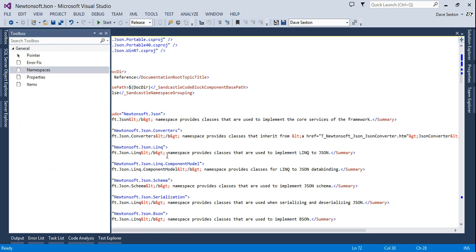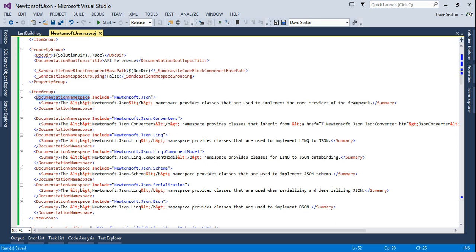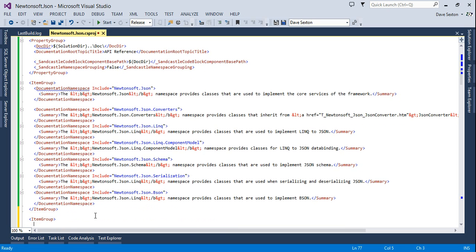Let's add the namespaces first. So if you want some namespace documentation, just add an item group, documentation namespace, and you'll see this is a separate one here. So you can add as many documentation namespaces as you want and include the name of the namespace. And then a summary metadata, which is the actual documentation for that namespace. If this is an empty string, or if you just entirely omit this item, then the namespace is excluded from the documentation. So if you want a namespace excluded, you could define it here just with an empty summary, or just don't even define it at all. Let's add another item group.